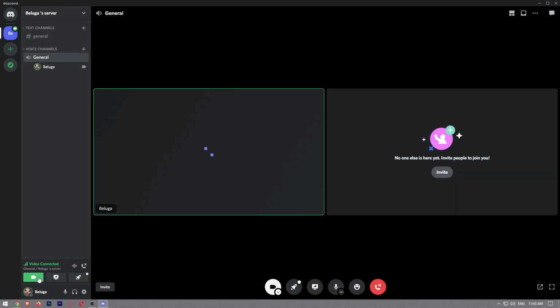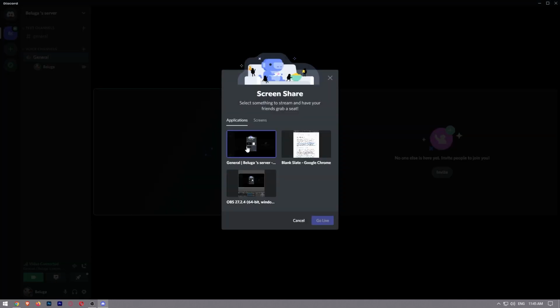If you choose the first option, it will start streaming your face cam as soon as you click it. The second option is for streaming your screen. Once you click on that, you can either stream your application or you can stream your screen.